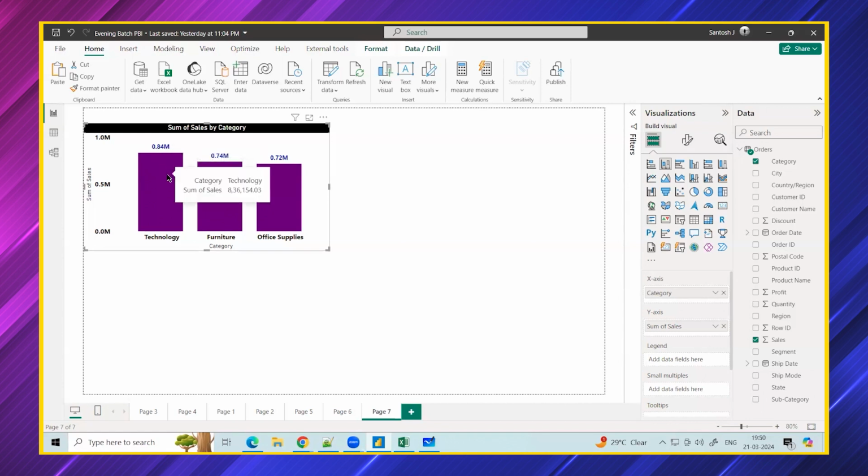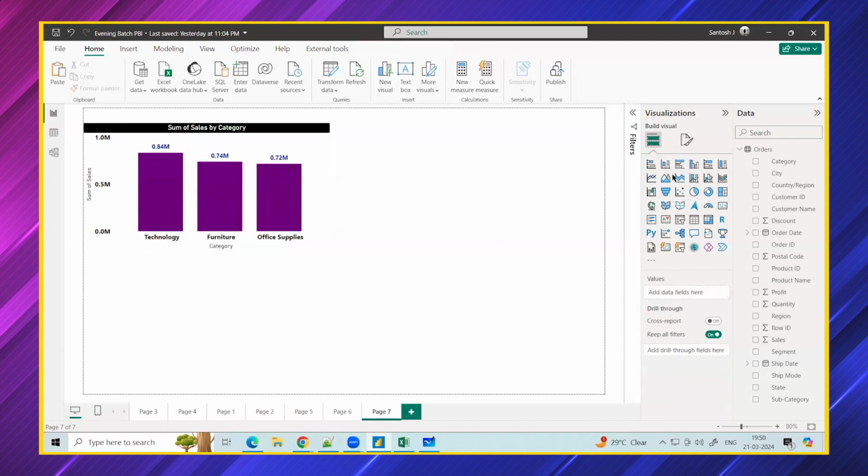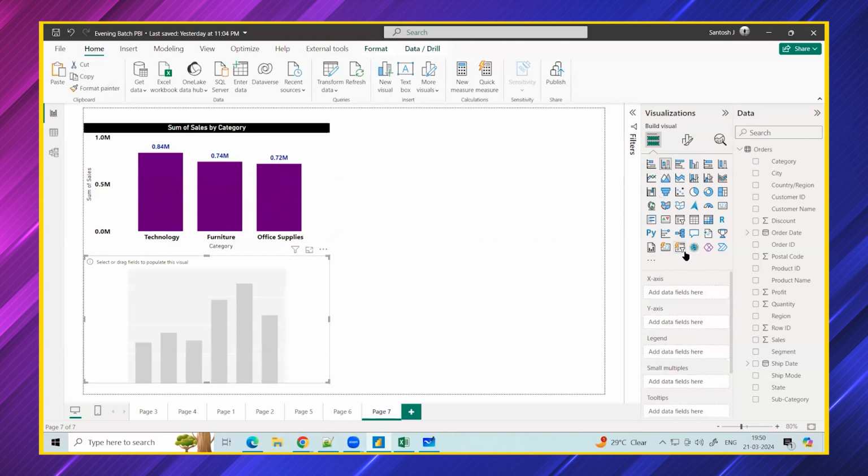Technology means it has a lot of technological products, 0.84 million. In this 0.84 million, I need to see how much each region has contributed. Okay. Now, I was figuring out how to achieve this. Okay, first I've added a category. Now I thought of adding another visual. In this visual, I will take region.